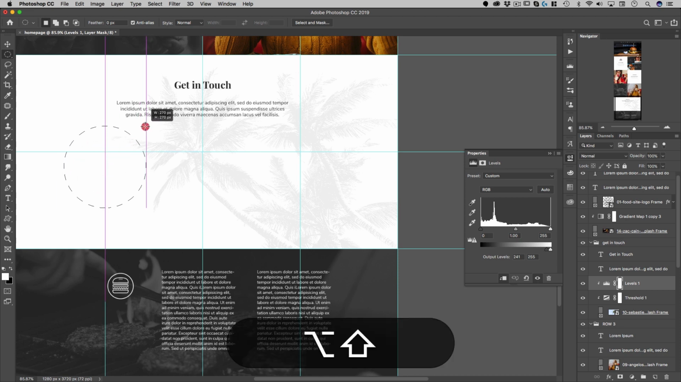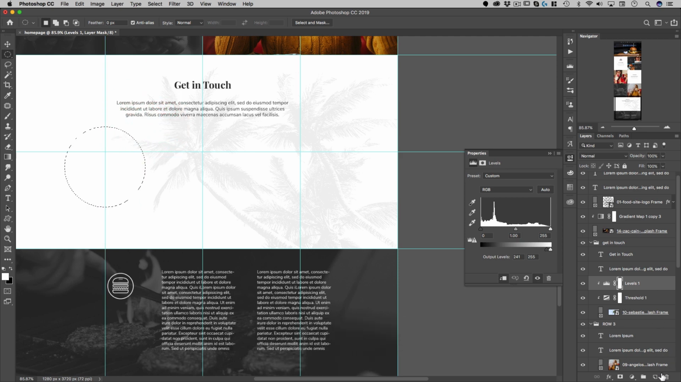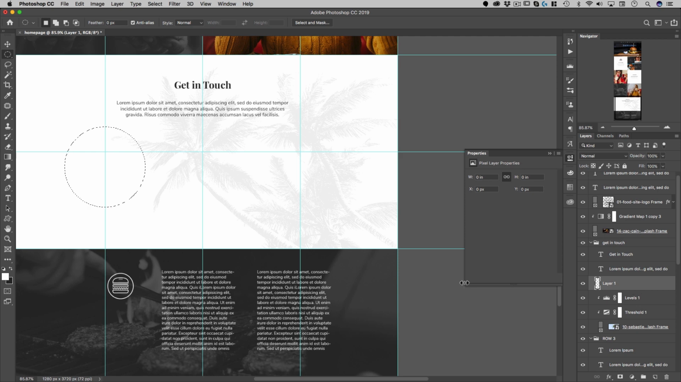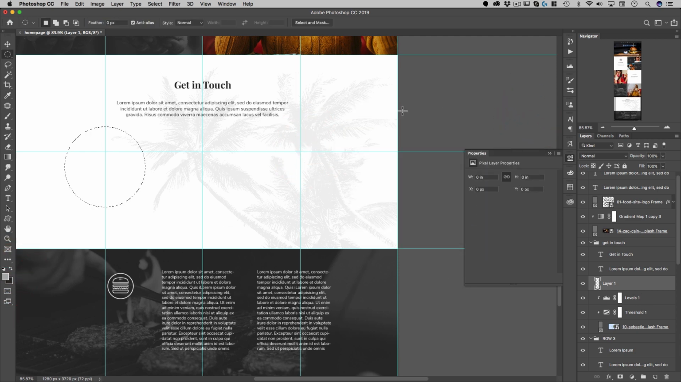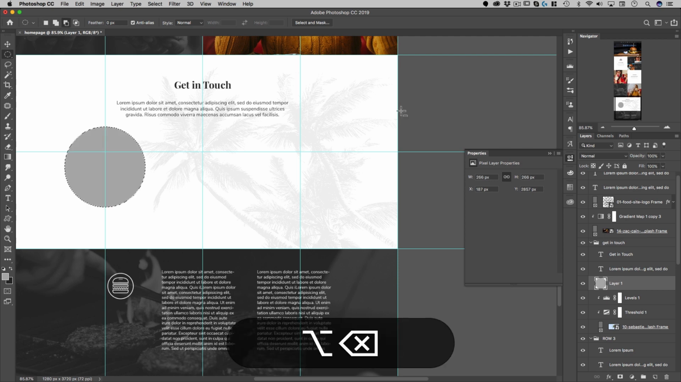And I'm going to make the circle how I want it. So that's about the size I want right there. Let's go ahead and make a new layer, and let's just go ahead and fill that with a gray color. So I'm going to hold down Option Delete to fill with my foreground color.